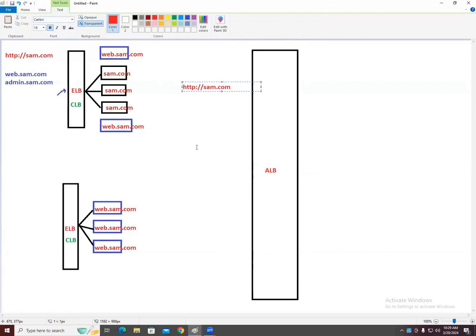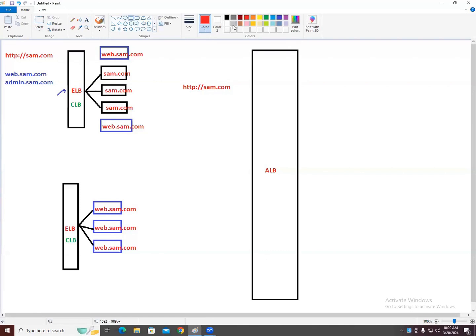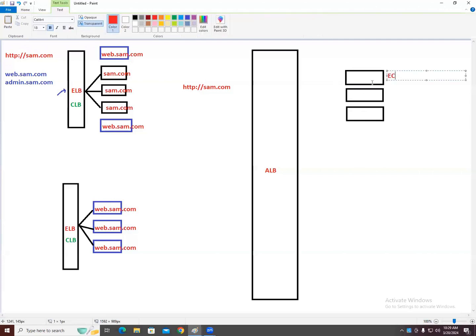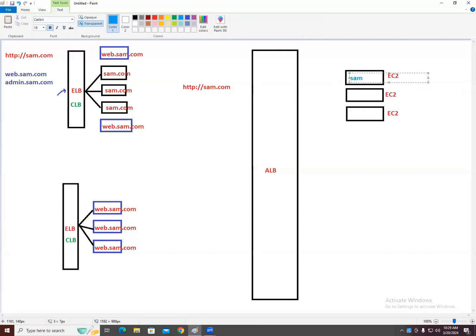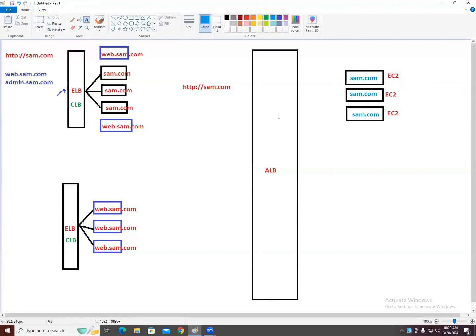If it is sam.com, do I need to have an EC2 instance here or not? These are EC2 instances. And what does each one contain? The sam.com application should be in it. Okay, see here. Very important.